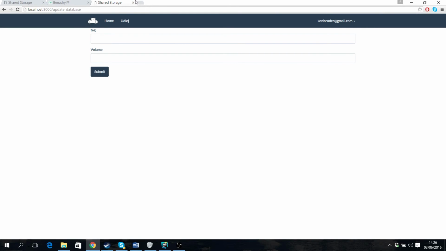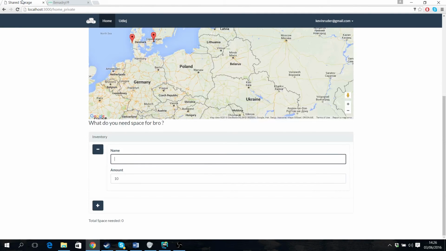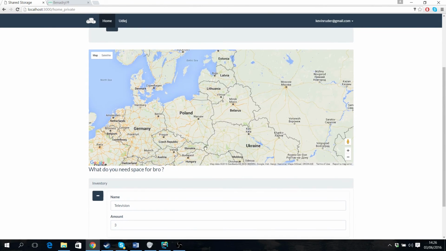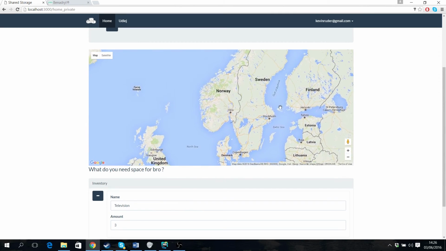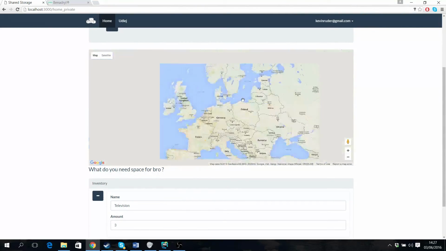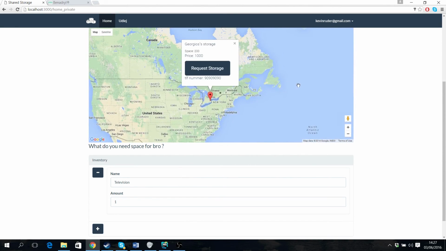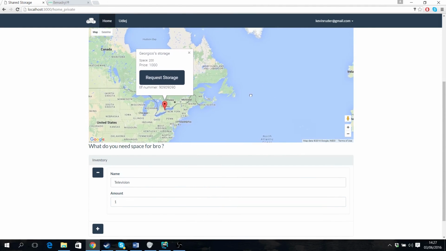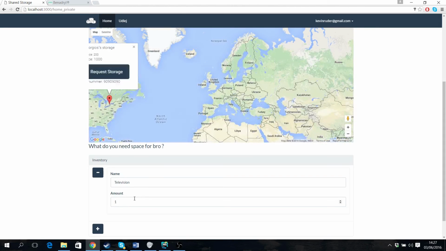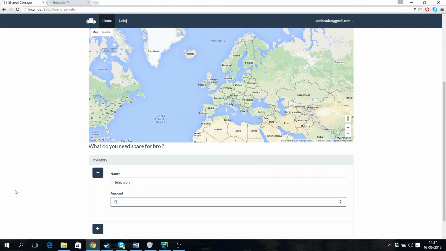Now I should be able to go here and type television. How many televisions do I need? One. Well, that's 103. Another thing, it filters the map as well based on what you need. So you can see there's nowhere with room for 3 televisions, but with one, George's has plenty of space for the TVs over here. But 3 televisions, nowhere.